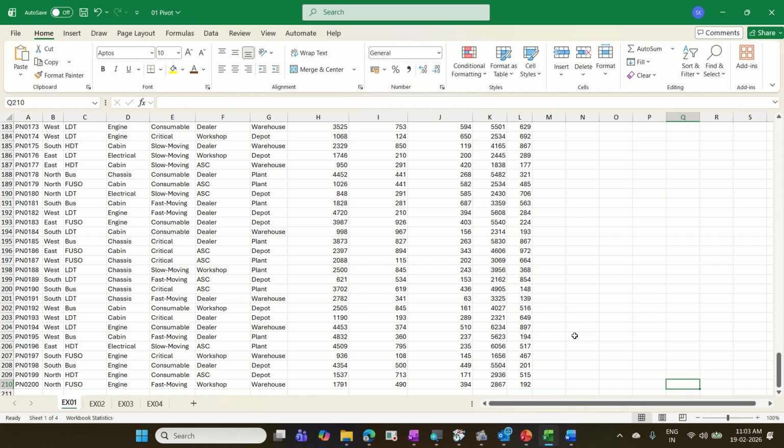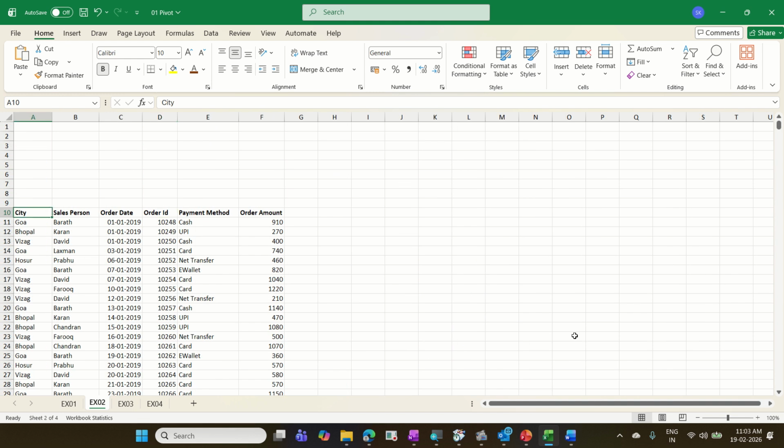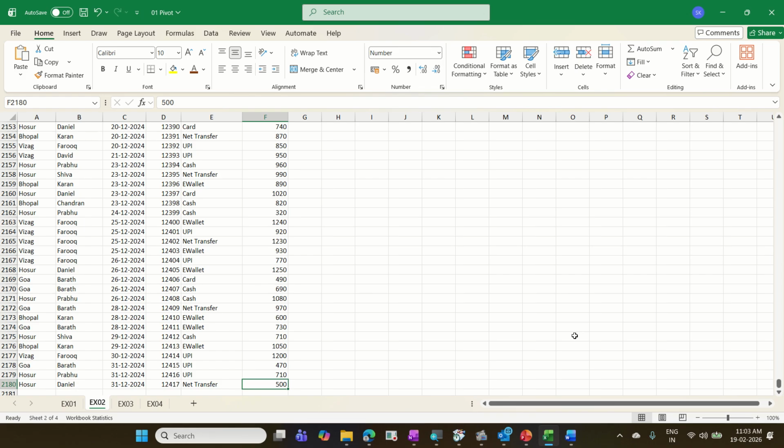There is some problem. Suppose I'll go to the next sheet. Next sheet, I'm pressing Control End. Perfect. It's ending exactly at the F column, row number 210. F210 is my last cell. Perfectly it's ending here. But why? In earlier sheet it's not ending.